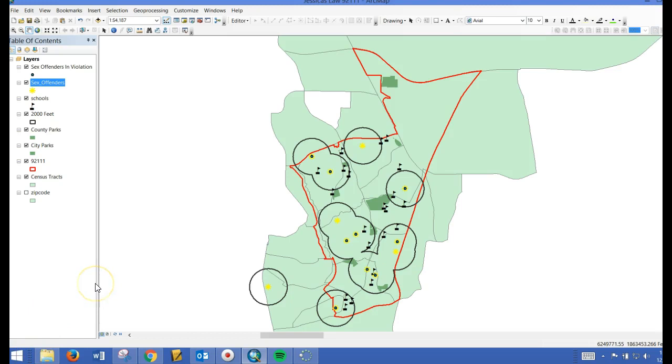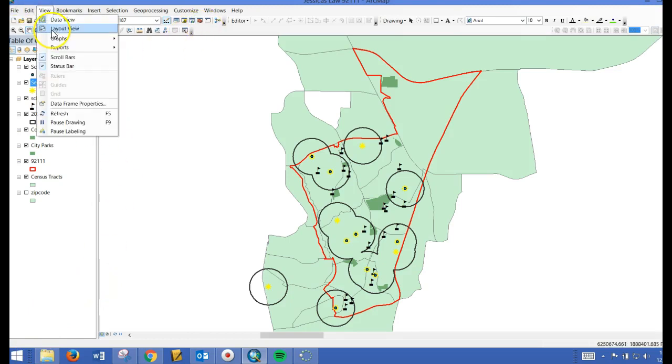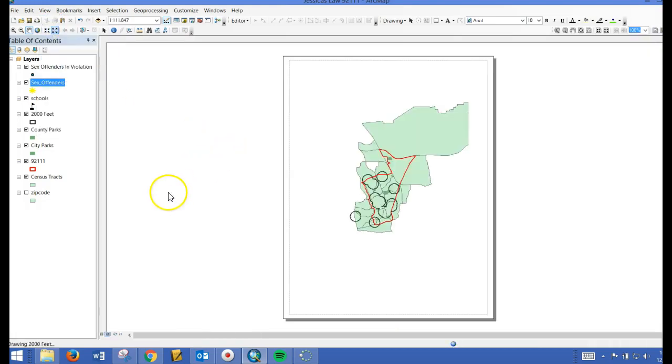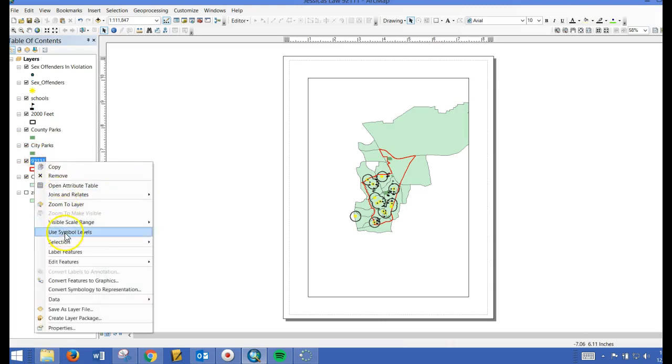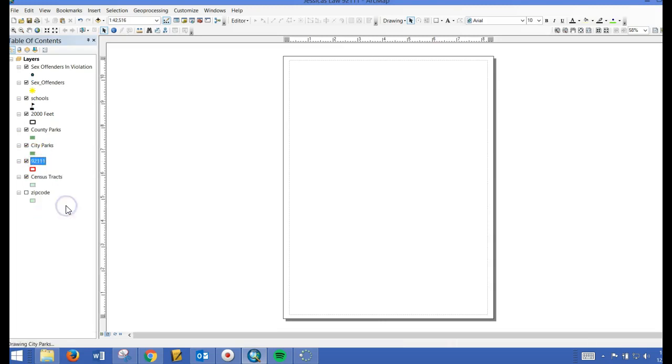The next step is to put your map into layout view and then go to the rubric and the outline in Canvas to find out exactly how you should have your map set up. And that's the next piece.